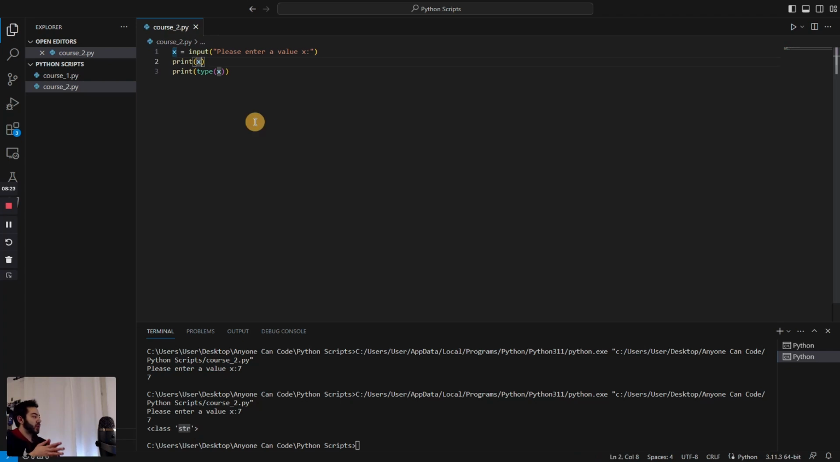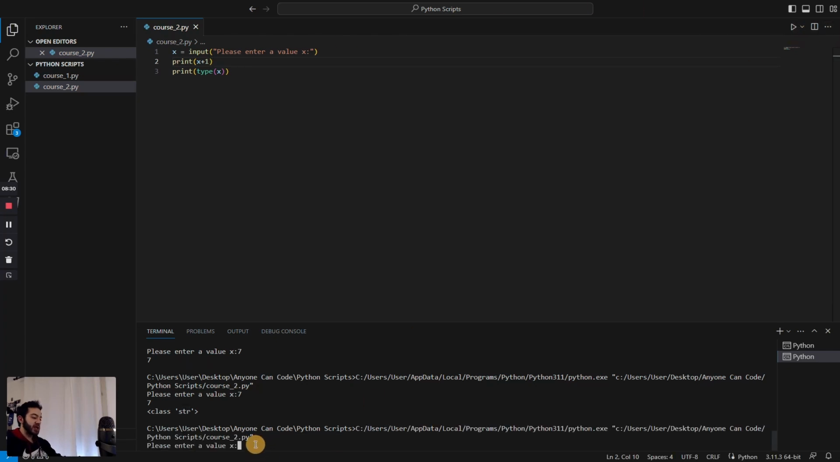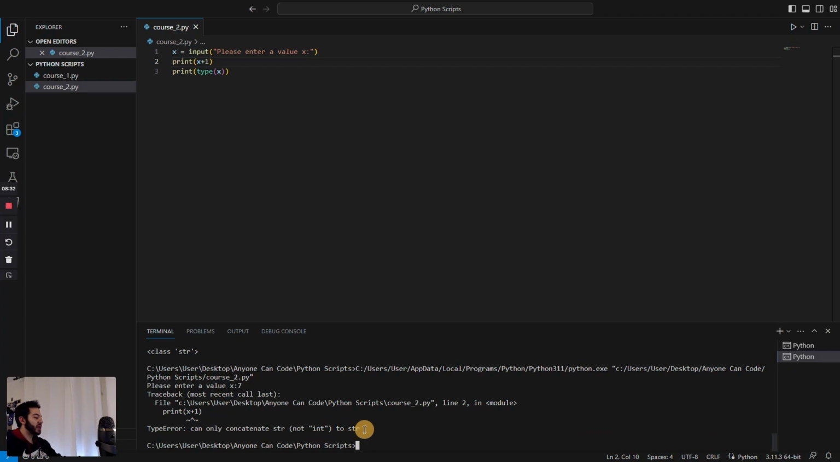To better illustrate what's going on here, if we say print x plus 1 and hit run, let's say x equals 7, it will give us an error because we're trying to do the addition between a string type variable and the number 1, that's an integer. So we cannot do additions between a string and an integer. What do we do in this case to transform x into an integer that we can manipulate as a number? What we can do is add around this input function the int statement that's gonna convert the content of the input function into an integer.